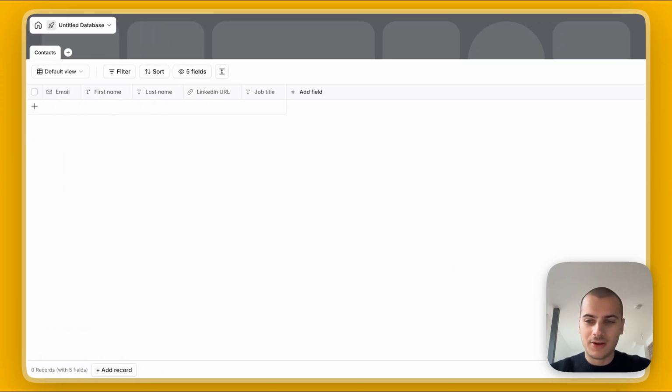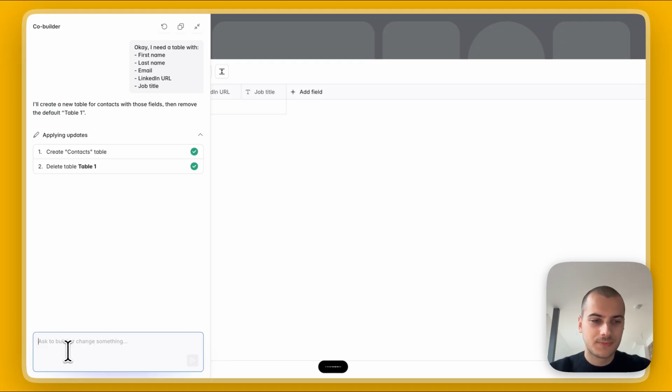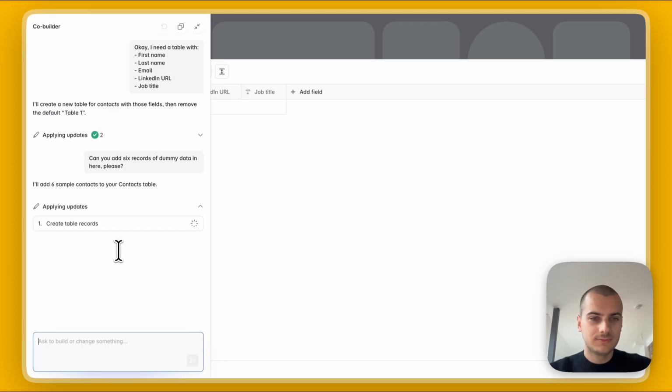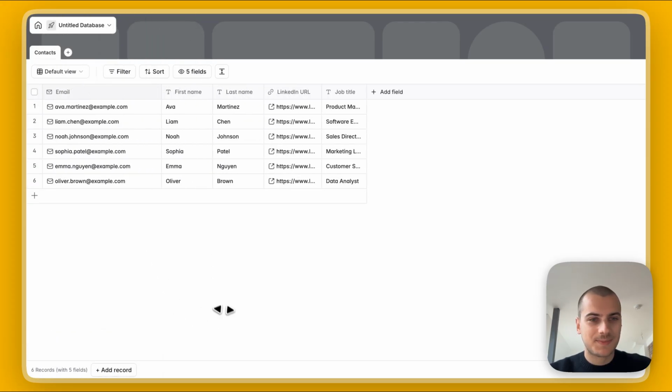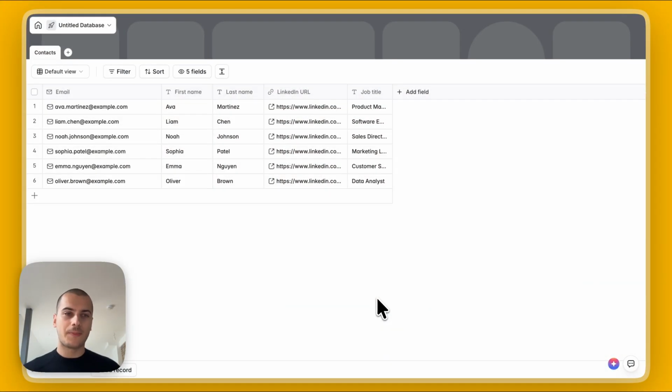So we have our table now. I'll just ask for dummy data. Can you add 6 records of dummy data in here, please? Okay, that sounds good. This is the starting point for our database, and basically we'll be building an interface to add records to this database. So we could add more fields like the industry or add a table for companies and link them together. Right now we'll start small.